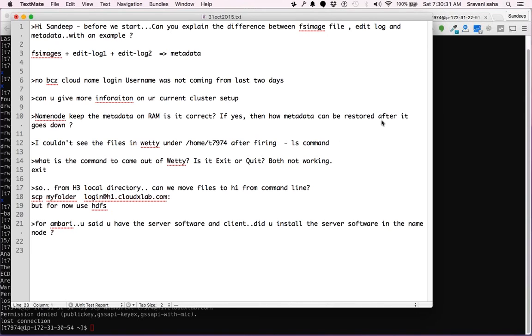For Ambari, yes, we installed the server software in the name node. We basically installed Ambari, and Ambari installed everything.